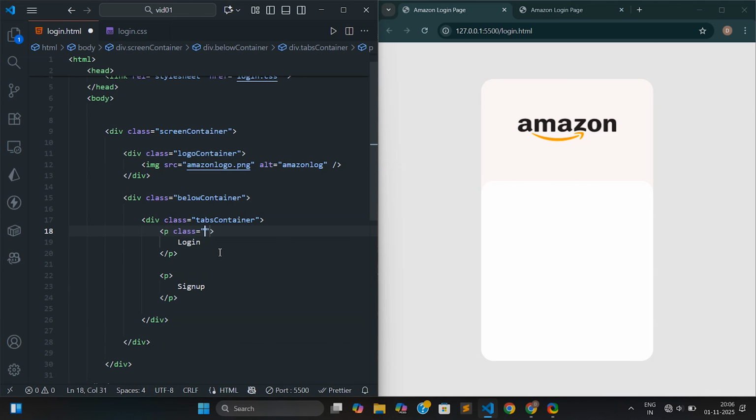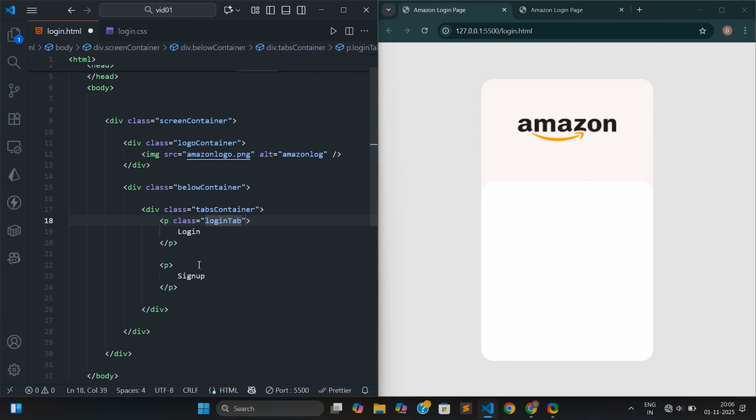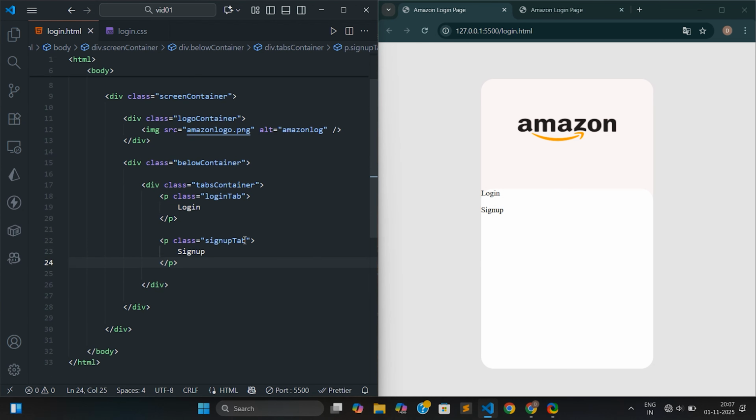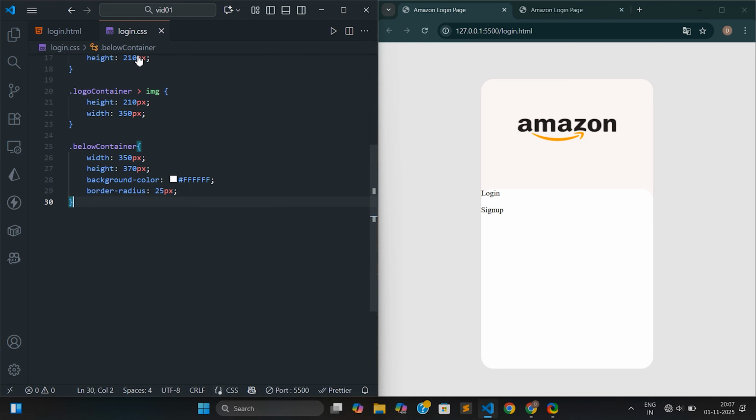For the login, I will give the class name login tab. This is the class name for login. And for sign up, I will give sign up tab. So I have given this, so I will save. Now you can see that it appears like so. We will go and style this, so we will go to the login.css.